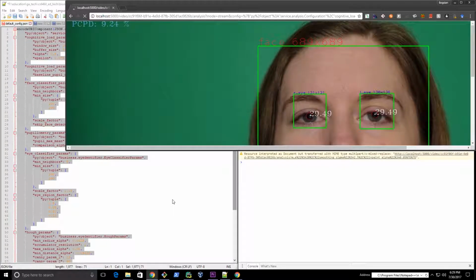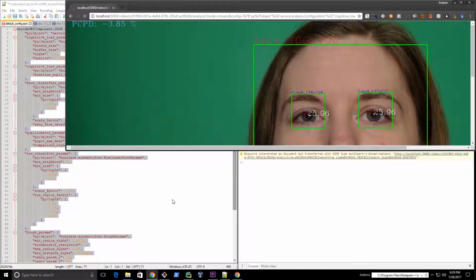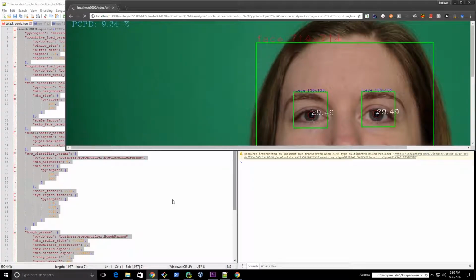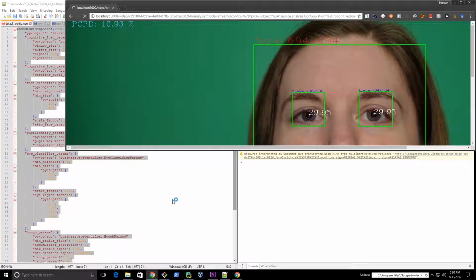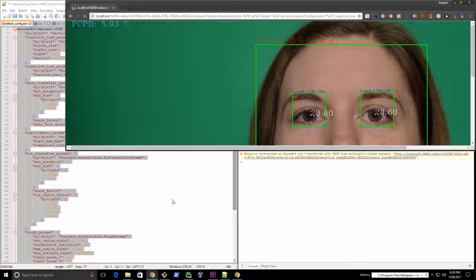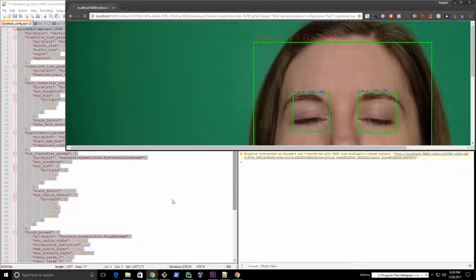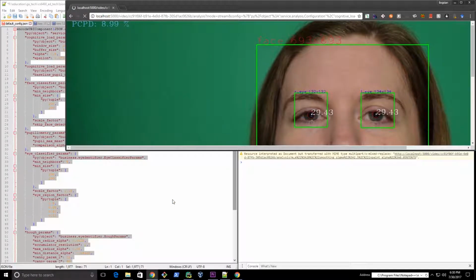In this sample video, the subject is being asked to do simple math problems, and you can see the PCPD in the top left corner of the window being rendered in real time. It fluctuates quite a bit, but you can see that it's positive and hovers between 5 and 20% most of the time.